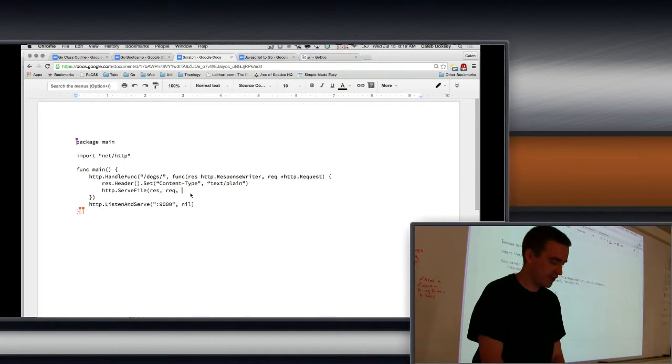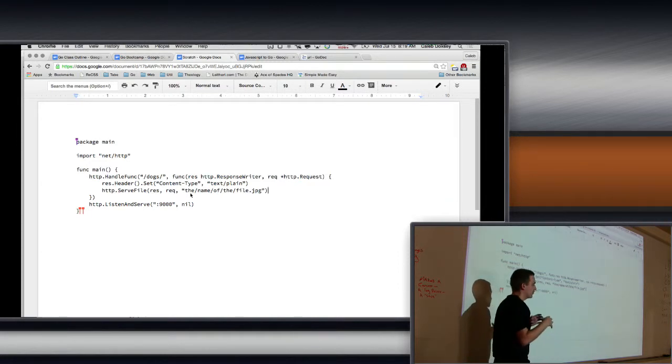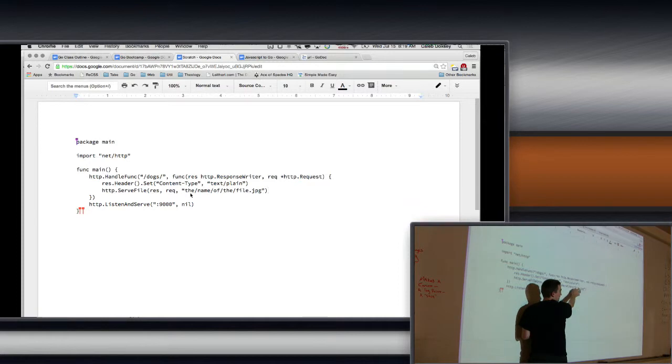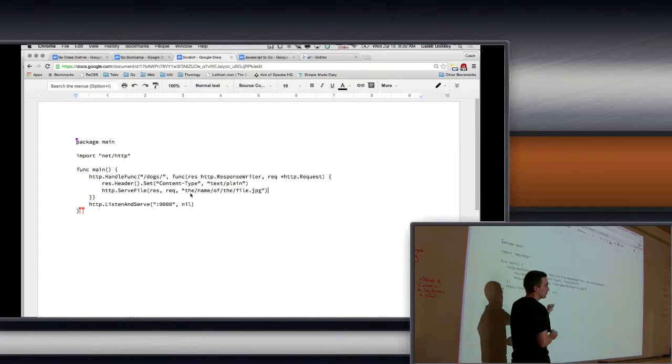It takes the response writer, the request, and a name. Where does this file come from? The file system directory. So it's always relative to the working directory. If it starts with a slash, then it's an absolute path. But if it starts like this, it's going to look in the folder that's running the program, for the folder named, and so on, for that image. So it's always relative to the working directory of the program. That's important because sometimes people think it's relative to this file. It is not relative to this file. It's relative to where you started the program.